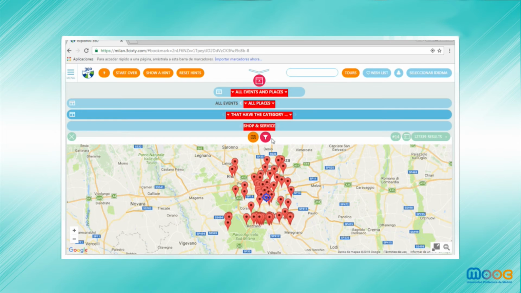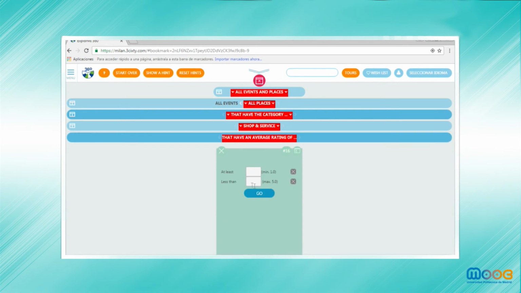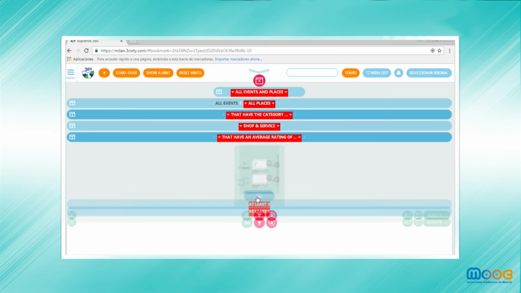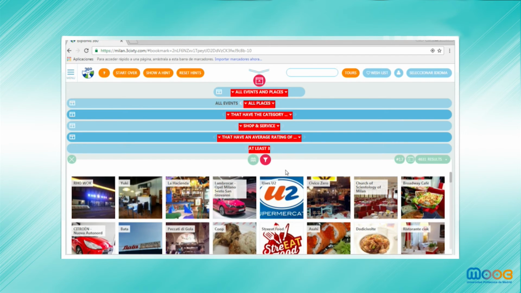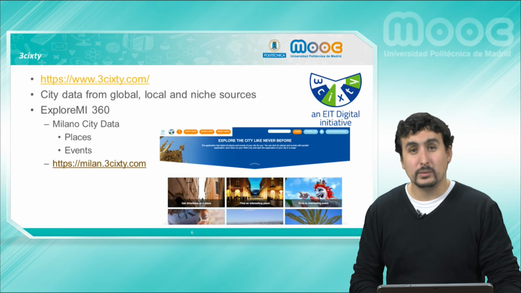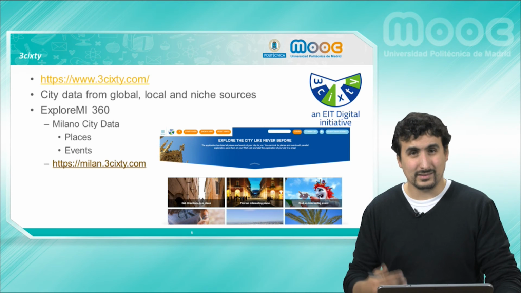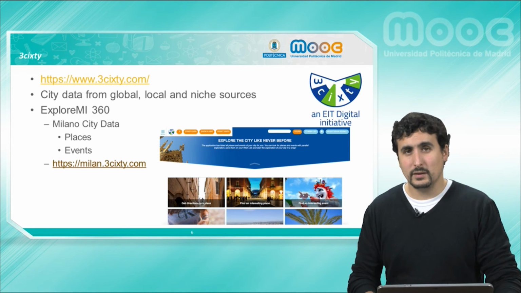We can add more filters using different parameters, such as, for example, again the category, or the average points that the place has. So we can say that at least I want them to be 3 out of 5 or things like that. And again, this will be powered by SPARQL queries. So this is a really good example of how to exploit linked data, in which we can see what is happening underneath step by step. Go ahead and explore the many features that the portal provides.